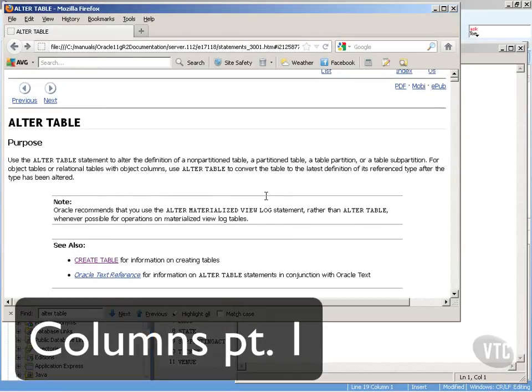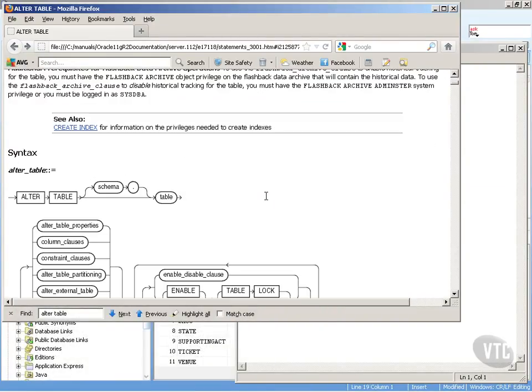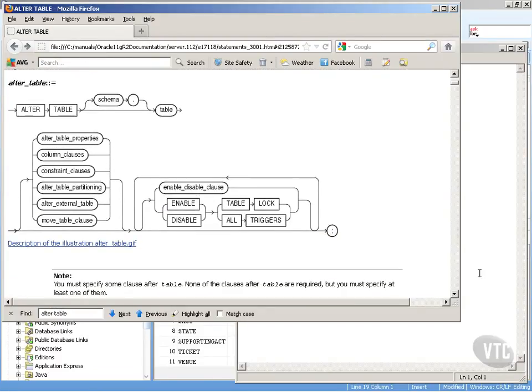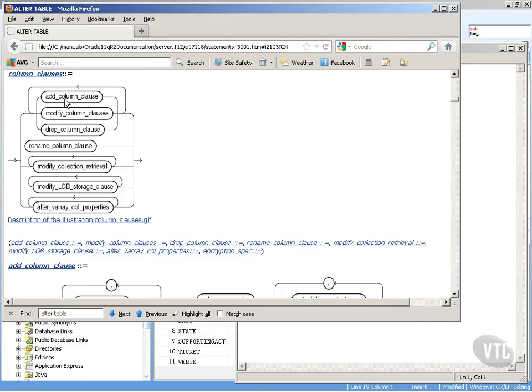So now we need to know how to use the alter table command to work with columns. Here we have this little tag called column clauses. Let's click on the column clauses: add column clause, modify, drop, rename. We're not going to worry about modify collection, lobs, and so on; way too advanced and complicated, far too detailed. So add column clause allows you to add a new column, modify allows you to change one, drop allows you to drop, and rename is pretty obvious.